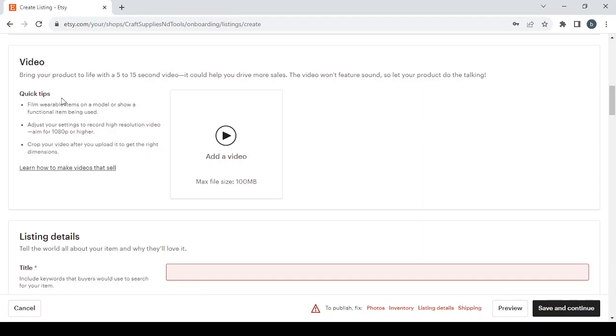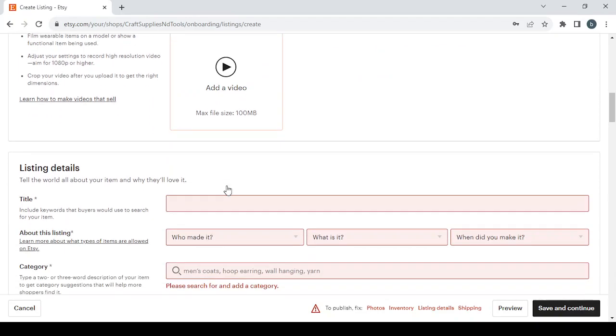being used. Adjust your settings to record high resolution video. Aim for 1080 pixels or higher. Crop your video after you upload it to get the right dimensions. And if you want to learn how to make videos that sell, you can just click on this link.